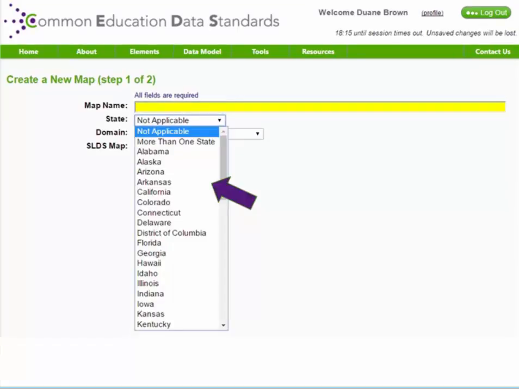You can also indicate the state where the map applies. This is very helpful if you choose to share your map with others so they can see how you have defined your data and the type of data you collect. So such as researchers or the public or even your own internal program staff, this provides a filter so they can filter down to a particular state when using the map.